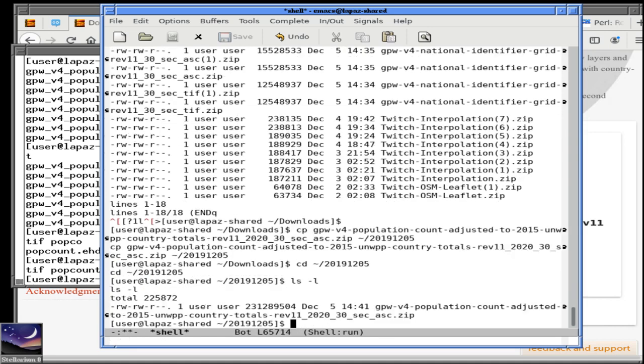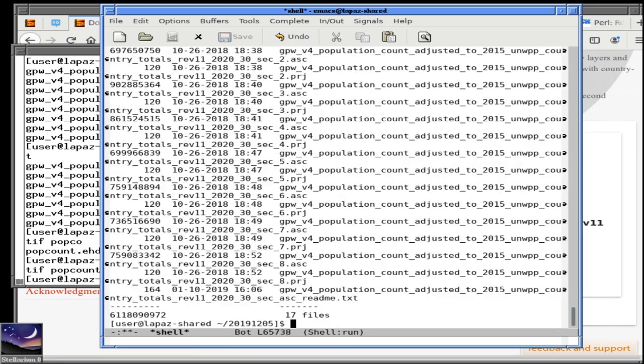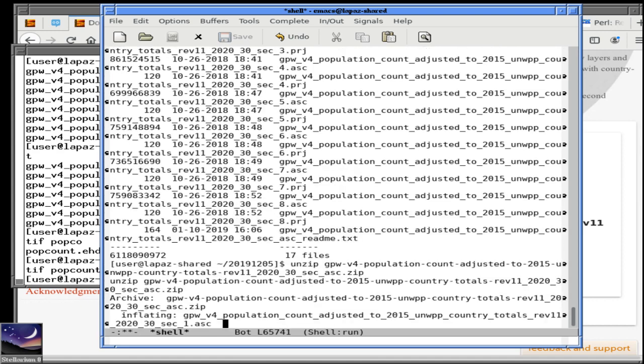And now let me unzip with the -l option. Come on, only one file here. Yeah, and I do remember this happening before too. Because it's so huge, they actually break it up into 8 parts. But that's the only way we can look at it.